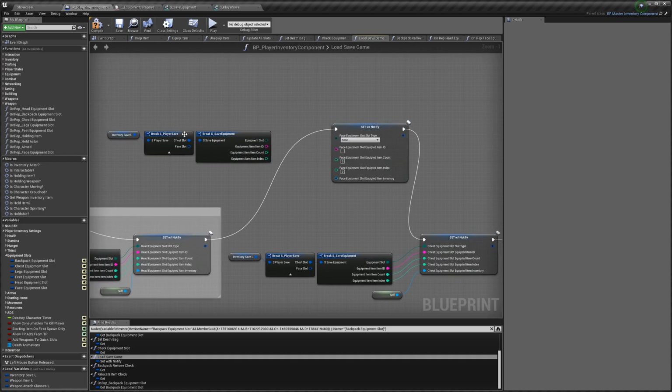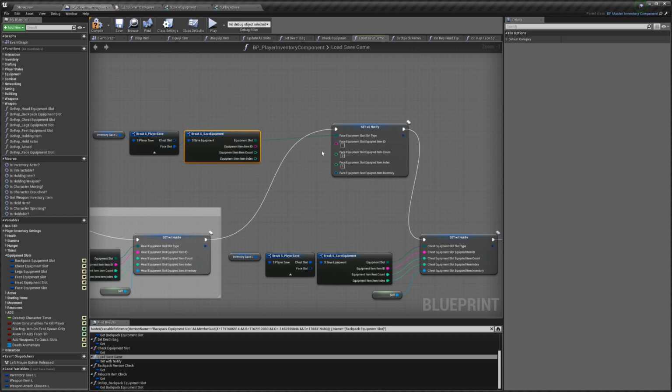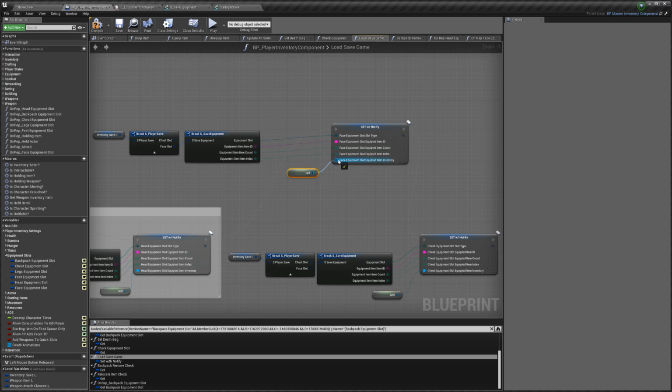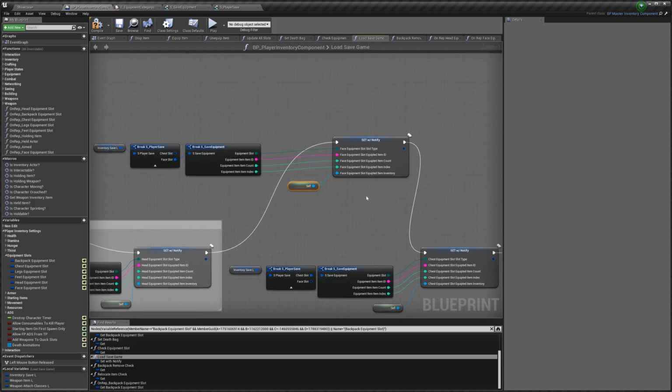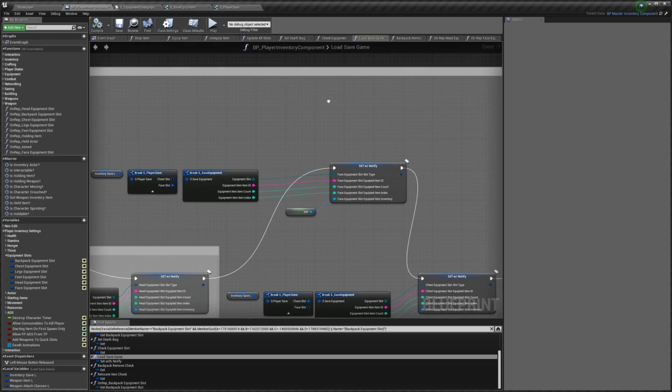So we want to change it from the chest slot to our face slot. Then we're going to connect the equipment to here and the rest up like this, and then we'll copy this self pin and paste it up here and connect it up to the slot equipped item inventory like that, and then we can compile. So now our inventory is set up to load our face slot. We need to change our save system so it's saving it.